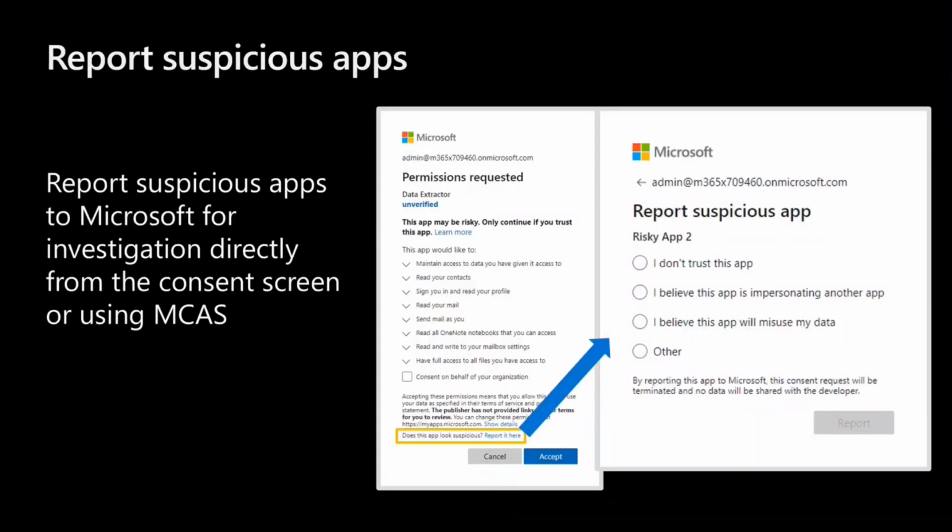But whether you're on the IT pro side or developer side, or just as an end user, something important to note is that if you see something, say something. So if an app looks suspicious, and you're either the end user consenting to it or the admin seeing it, you report it to Microsoft so that we can do something about it, because this will be sent on to some teams internally, and we can make some changes so that hopefully other folks don't see the same app in the future.